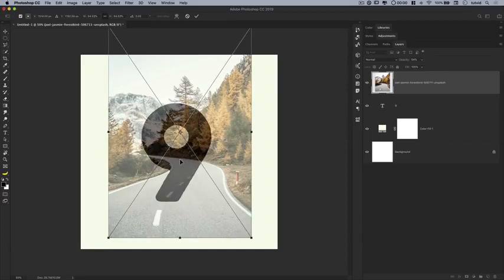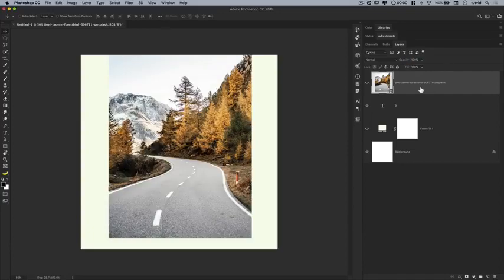Again, I'm just watching the dash. I kind of want it to follow. I want this tree to be sticking out of the top of my 9, a little bit of the mountain, and a little bit of the hillside. I think this will work for us. Let's commit the change, boost the opacity back to 100%.